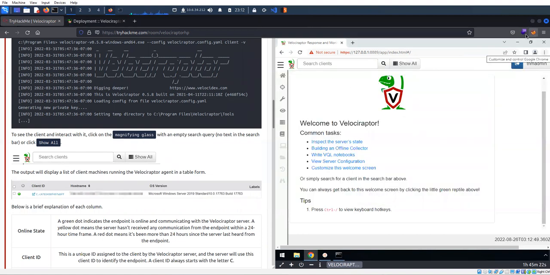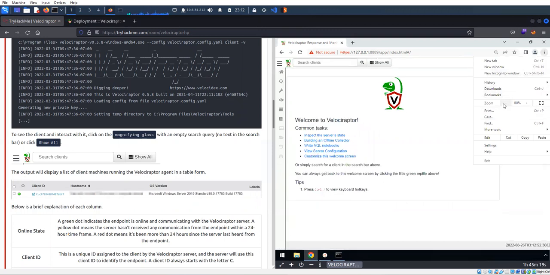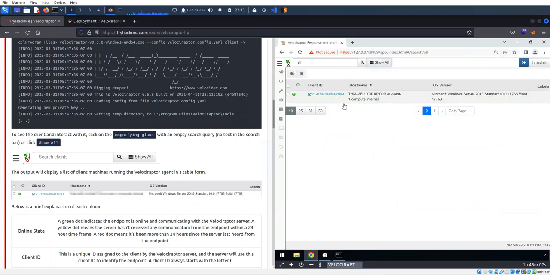Let me keep the font a little bit smaller so I can see everything in this half window here. When we click on show all, it will show us that this client, which is on the Windows environment, is connected. This green means it is interacting, and it's a real-time interaction. I also forgot to mention that the artifacts, the commands, can get executed very quickly, so you will get responses very quickly. In fact, we will see an example over here.